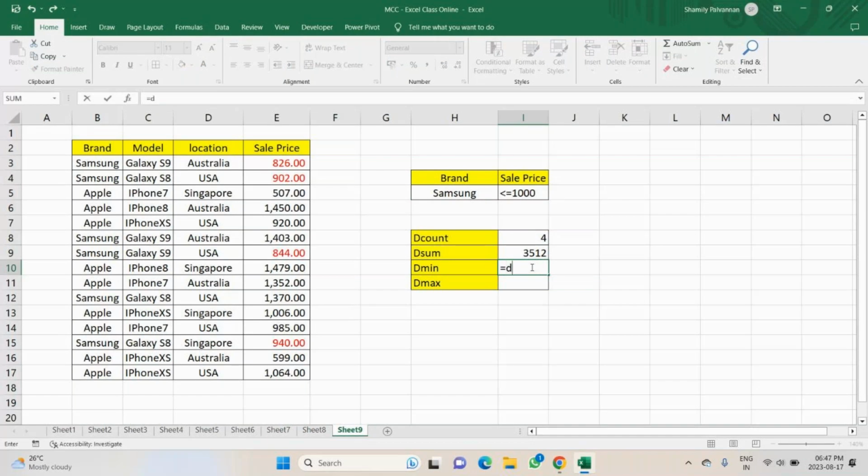The minimum, open a bracket. What is my database name I have given? D underscore function. DFunction I'm using, so this is my data, comma. What is my field? That is my sales price, which I needed, F4. Then I give a comma, my condition. I give it as D condition, then close the bracket, enter. So the minimum value among these 4 is 826.